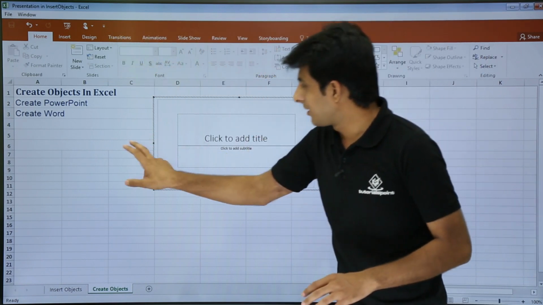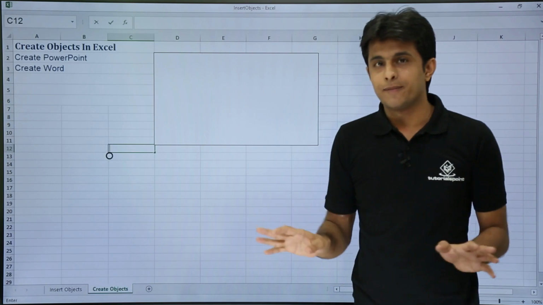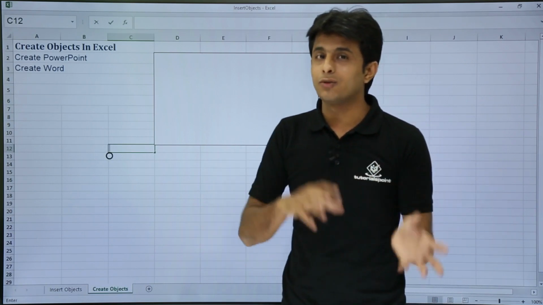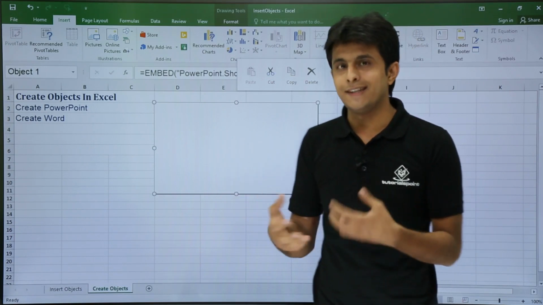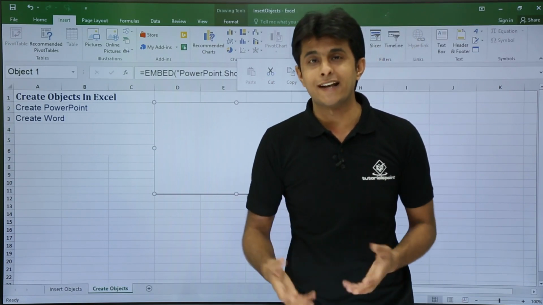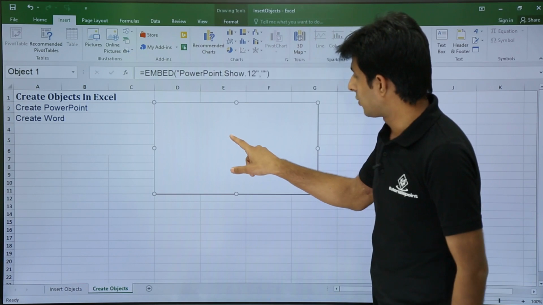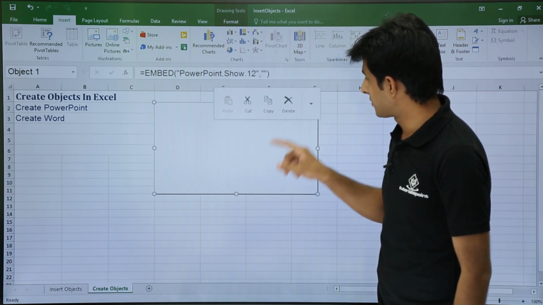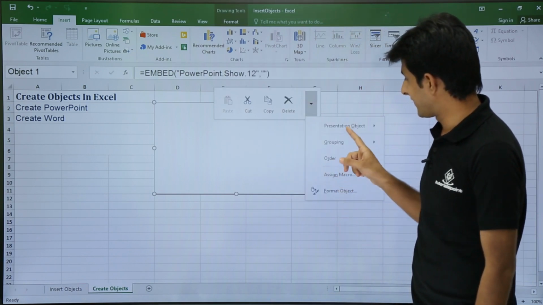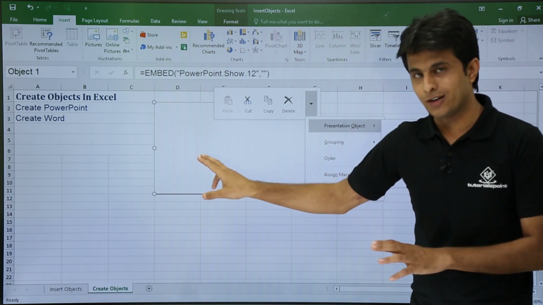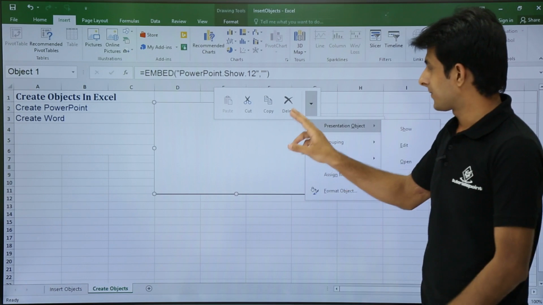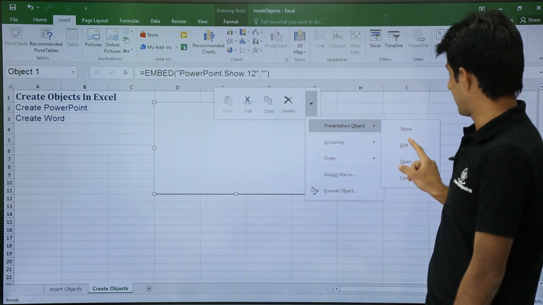Now if I keep my cursor outside, it goes away. The PowerPoint tabs go away and I'm back to the Excel one. Now what if I want to change the PPT, if I want to add some slides into this one? How do I do this? I'll just right click on the screen of the slide, go to the option Presentation Object, and I'll click on Edit.